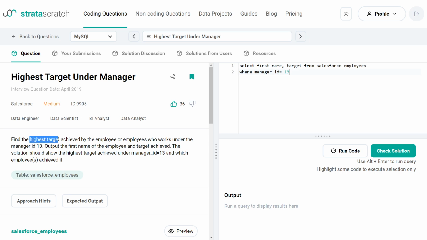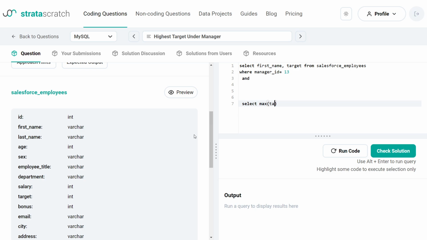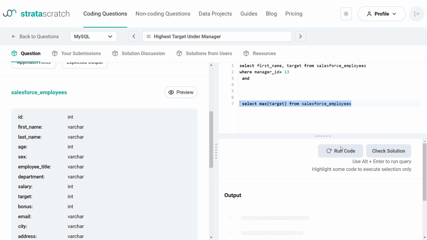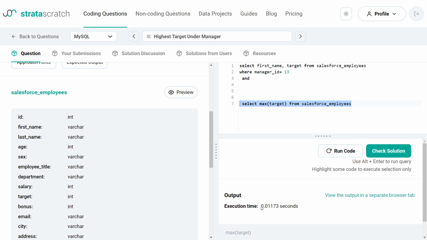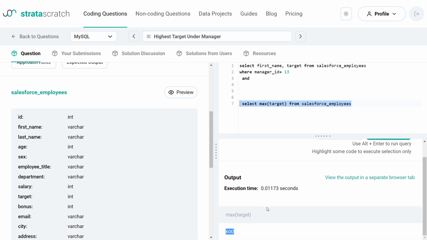Now, guys, here's the problem. The target should be the highest target. Let's ignore that. I just want to check what the highest target is. For that, I'll select the highest target. For the highest target, what I will do is max of target, where target is a column. Target from Salesforce employees. Let's only run this code. Now we got the highest target is 600, maybe dollars or 600 products that guy sold. So we got the answer, guys.